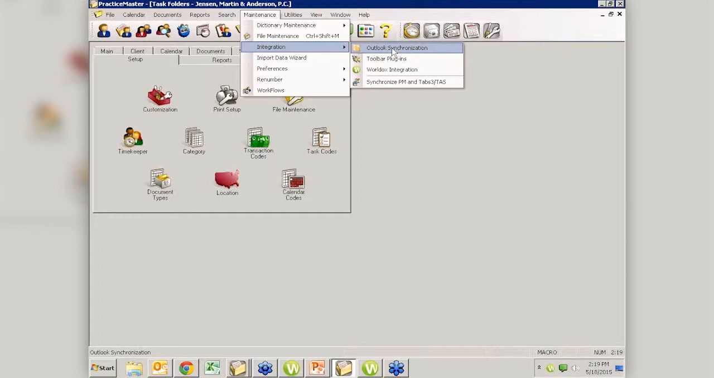What's happening is that PracticeMaster is synchronizing with Outlook, and from there it's up to you to take care of synchronizing your Outlook with your phone. We synchronize with Outlook directly, and whatever else is going to synchronize with Outlook, that's done after the fact.